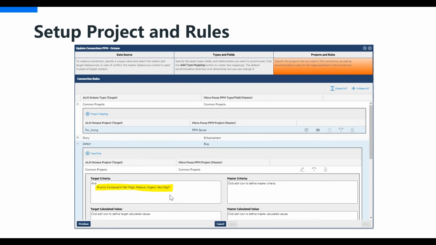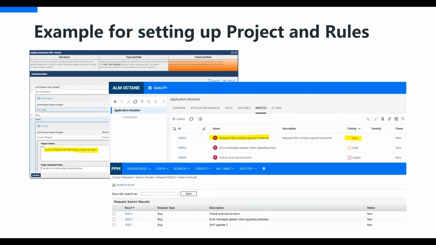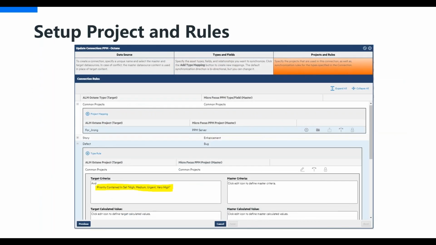So in this case, since this is a bidirectional, whenever there is a new bug request in PPM, this sync is actually going to create the defect on the Octane. And similarly, since it's bidirectional, when there are new defect entities created in Octane, those will be created as bug requests in PPM.